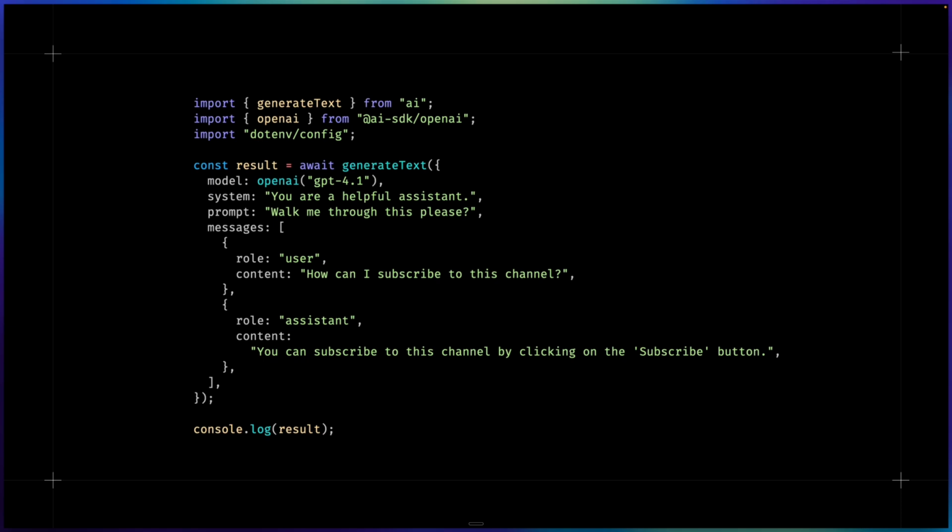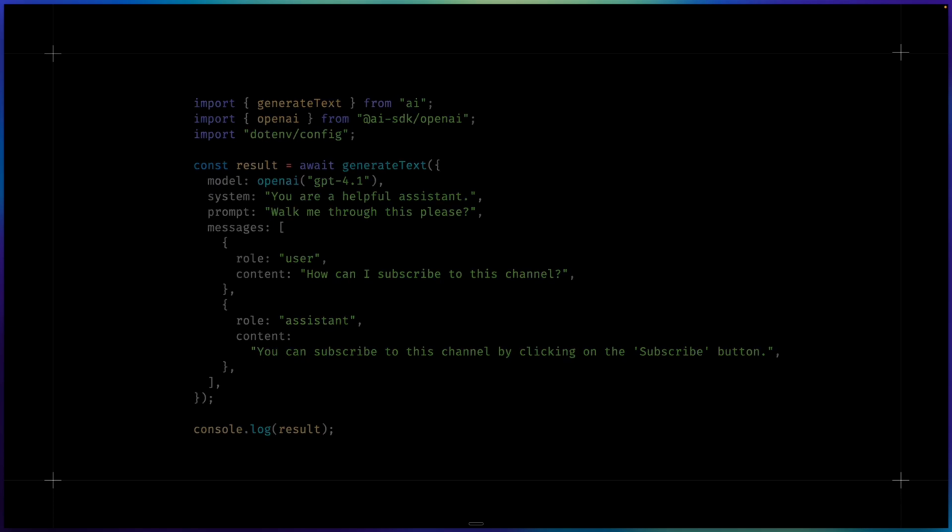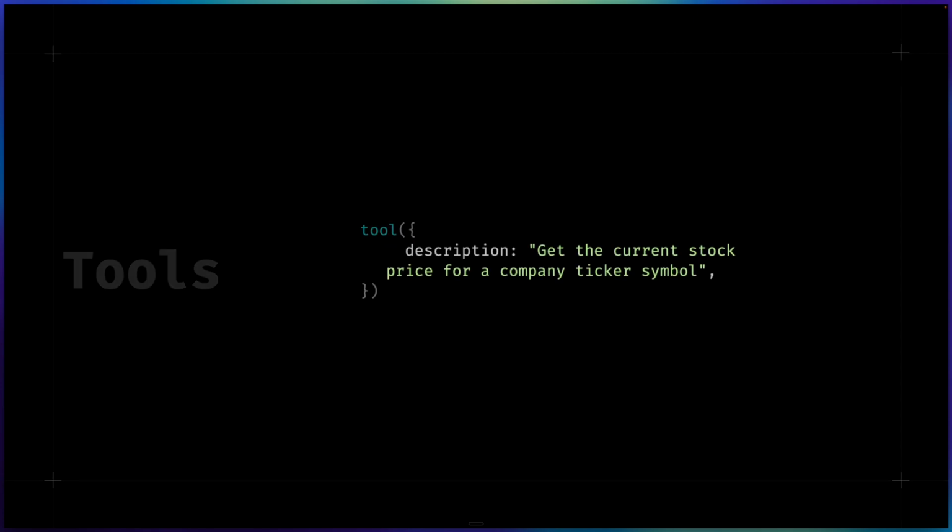Now, probably the most important feature you'll tap into is tools. Let's take a look at how we build a tool, and then we'll incorporate it into the generateText function. First, we create a tool object using the tool helper function. This sets up a foundation for what the tool will do. Then, we add a description to the tool, a simple explanation of what the tool is supposed to do. This helps the model understand when and how to use it.